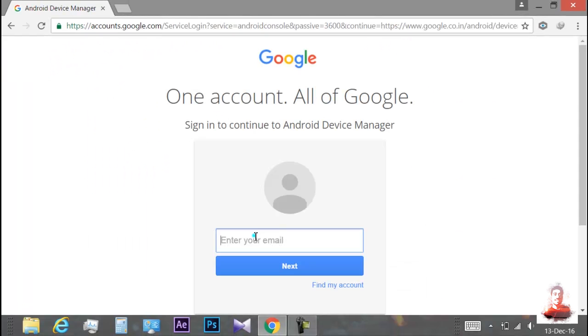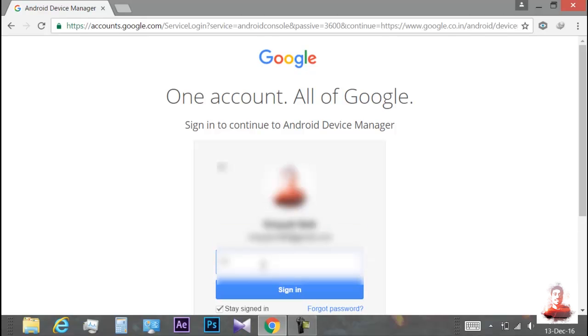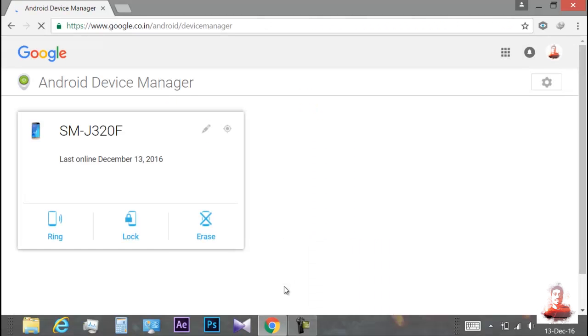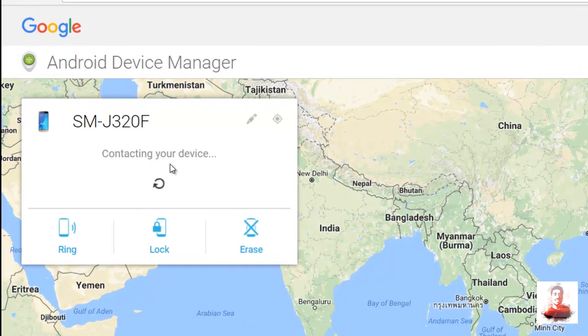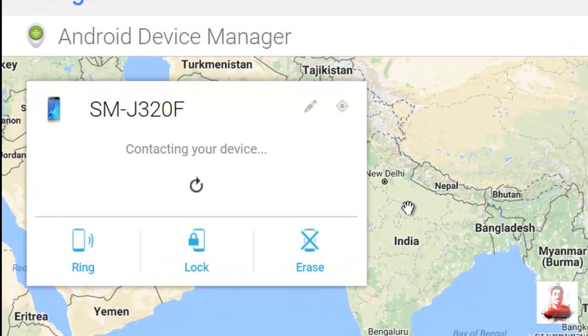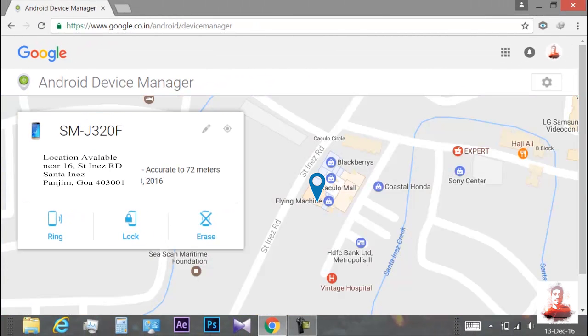Once you open the page, you will get the Google sign-in page. Just enter the Gmail account which is associated with your device as well as Android Device Manager. Put the password and press sign-in. Once you sign in, it will directly redirect you to the Android Device Manager. You can see it's trying to communicate with your mobile device, and you can see the background map. It will track the device very fast. Now you can see the address of the location. This is where my mobile is located right now.